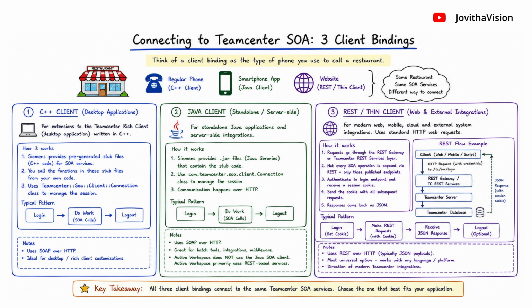Client binding 3: REST or thin client. This is for modern web and external integrations. REST is the most universal option and is the direction modern Teamcenter integrations are moving. REST means sending standard HTTP web requests, the same kind your browser makes every time you open a website. If you want to connect Teamcenter to a mobile app, a custom website, a Python script, or an external system, REST is usually the right choice.